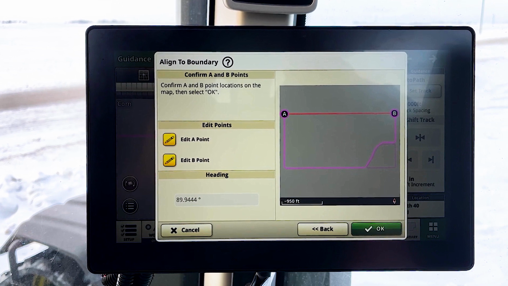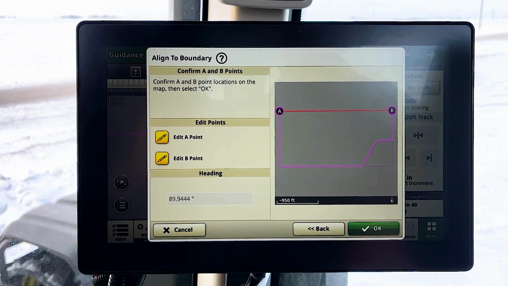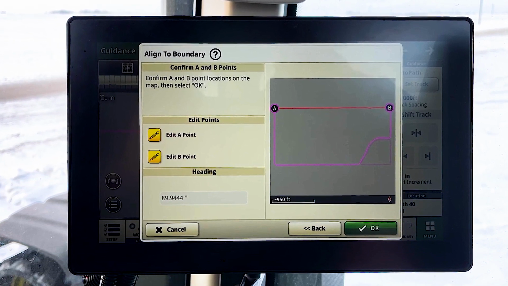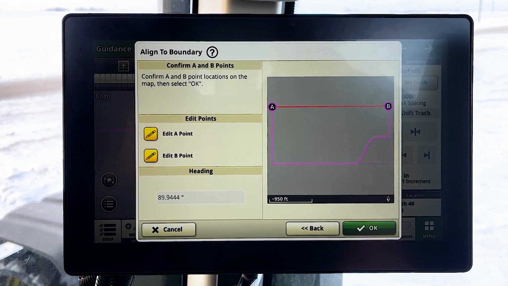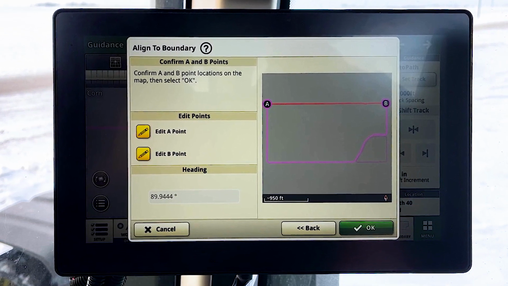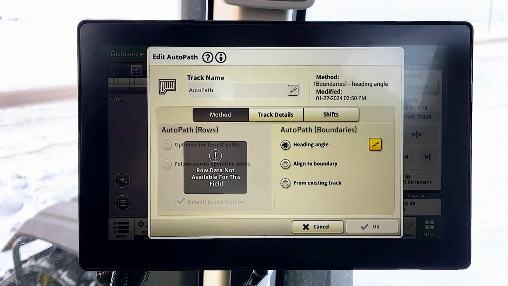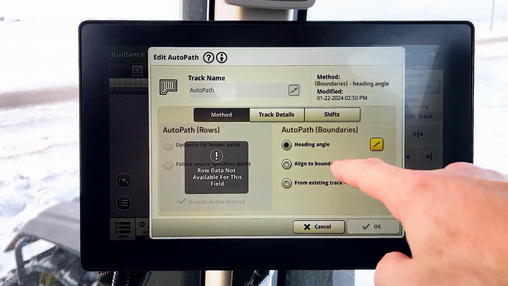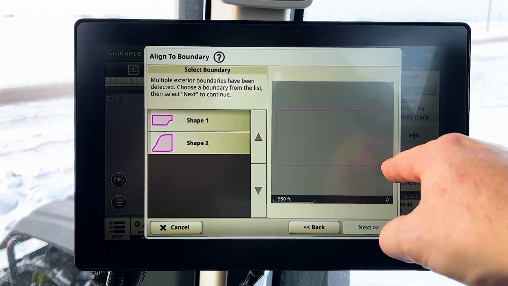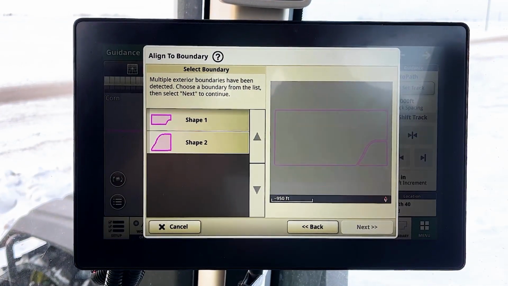The second guidance line generation method is Align to Boundary. Align to Boundary creates a guidance line that matches a selected side of the field boundary. This guidance line is also spaced properly to prevent any skips while reducing as much overlap as possible. To generate guidance lines using the Align to Boundary method, select it from the Method tab and click the pencil. If the field has more than one exterior boundary shape, select the shape that you would like to use to create guidance lines for the entire field.